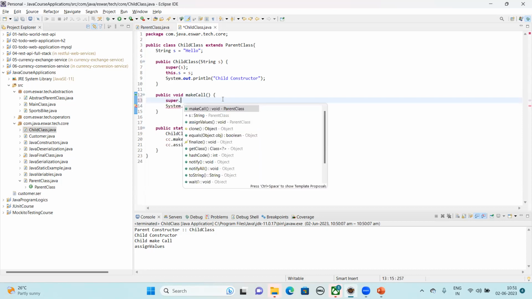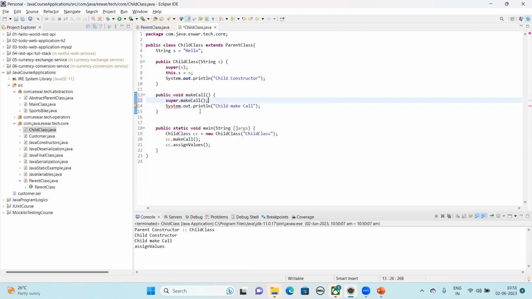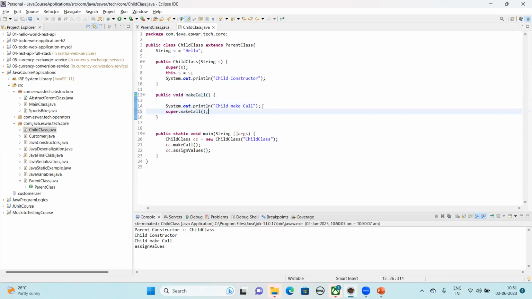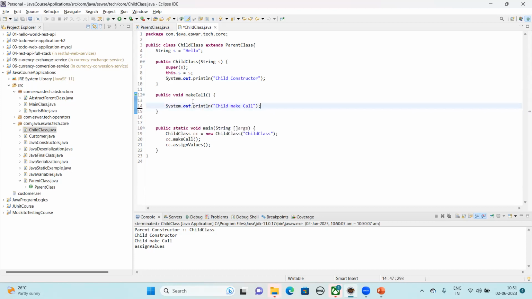Now you just use super dot, and it will list all the methods that are assigned in that parent class, and the variables also. Now say make call. One more step here: you have to use this super keyword as the first statement in the method or a constructor. You cannot just put it somewhere else. So it is always best practice to move that, right?